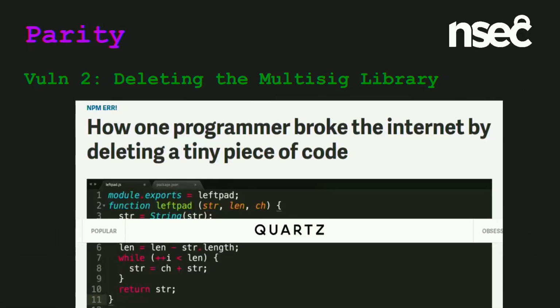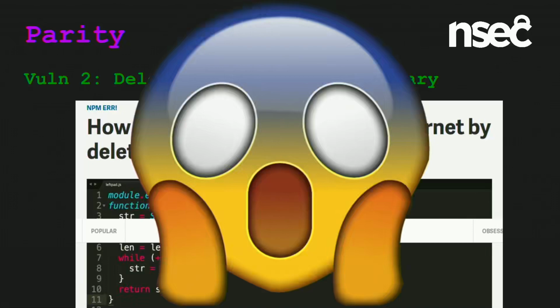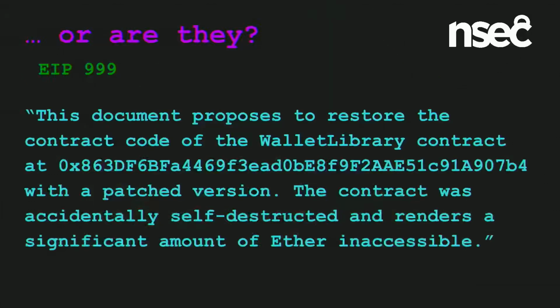The code that would allow those funds to be withdrawn doesn't exist. Or are the funds frozen?